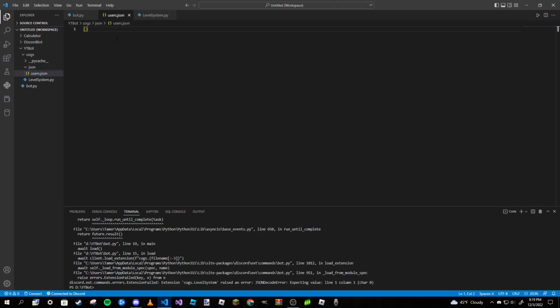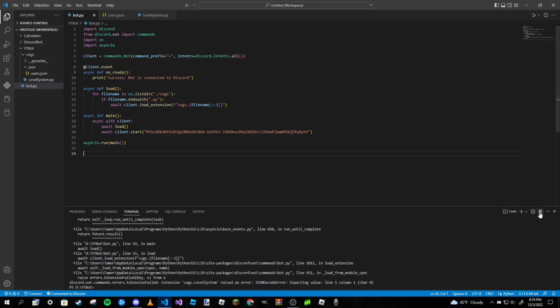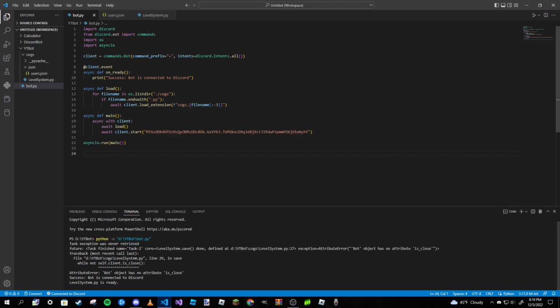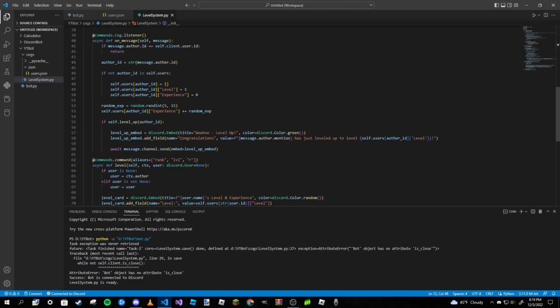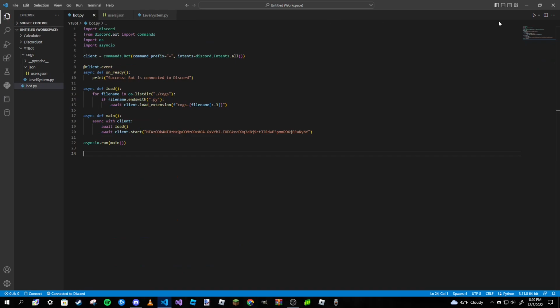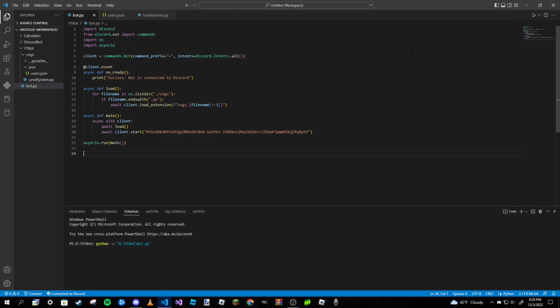Oh, I forgot to add in curly braces. Maybe that's why. Alright. Make sure you guys add curly braces there, by the way. What did I do wrong here? Bot object. Oh, it's supposed to be is closed. Whoops. Sorry guys. It's not is closed, it's is closed with a D at the end.